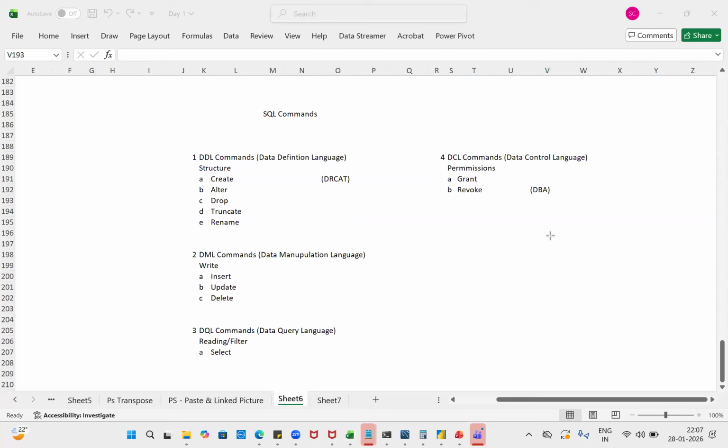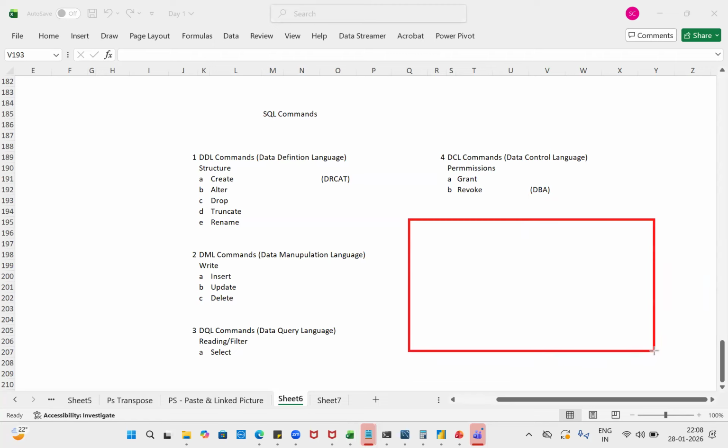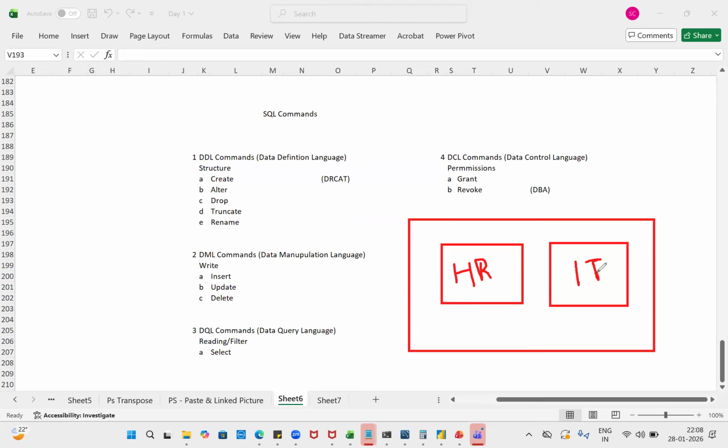So let me explain with a small example. Let's understand there is one organization, and in this particular organization there are two different departments. One is your HR department and another one is your IT department.